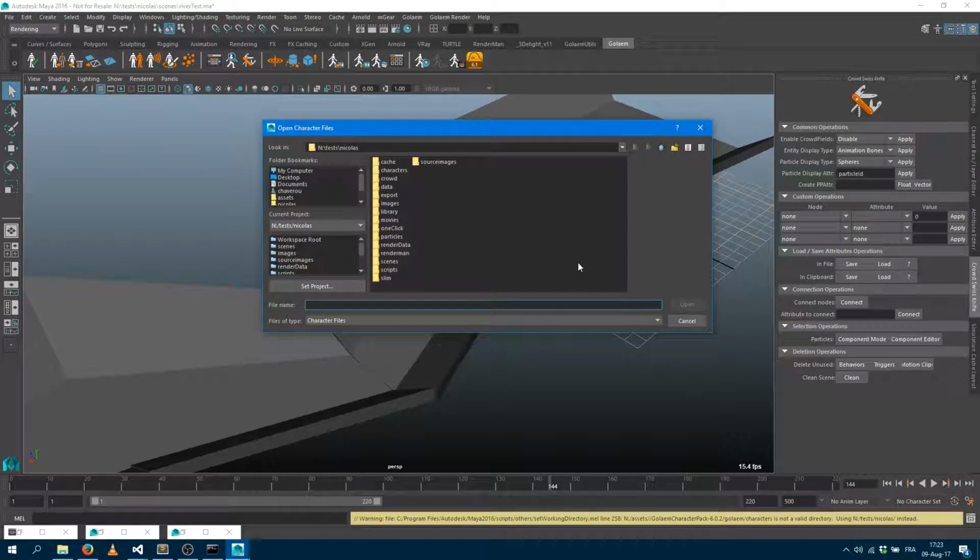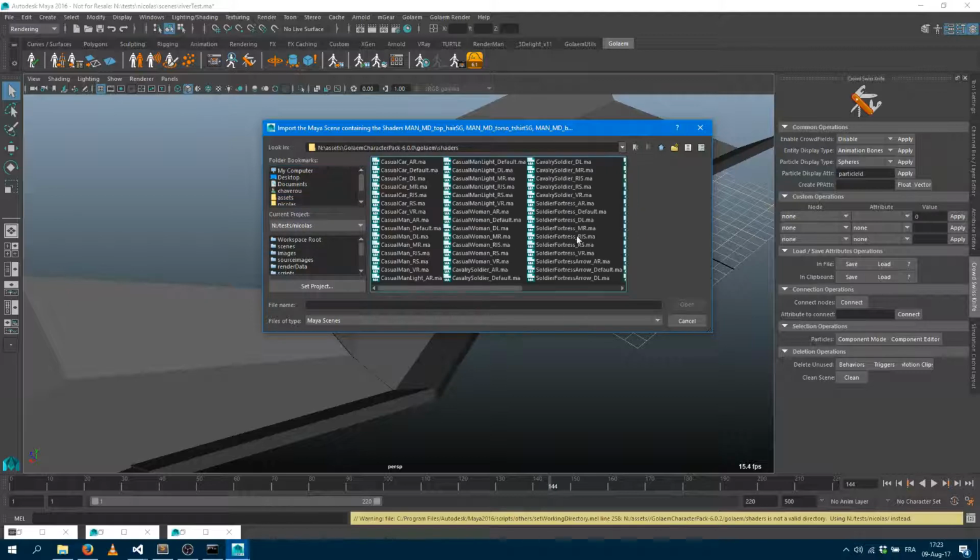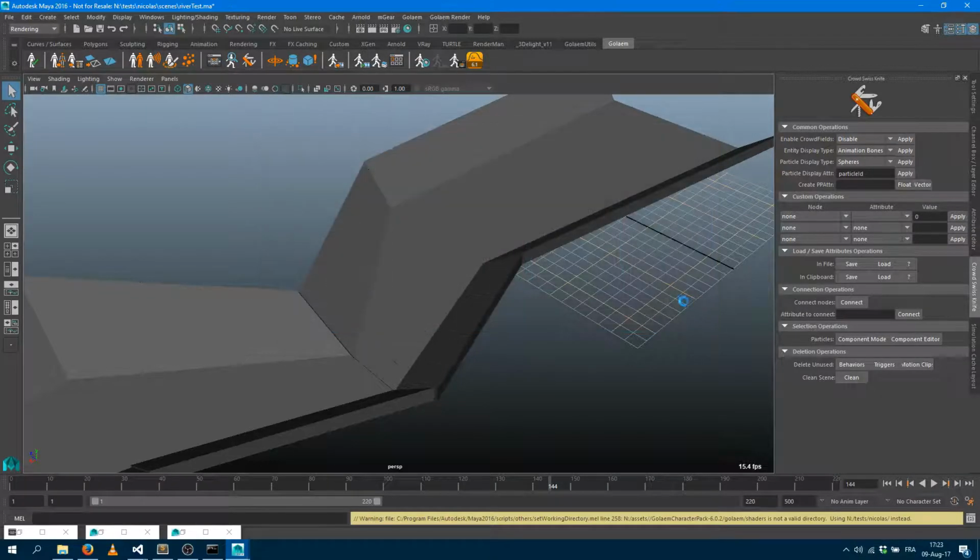an entity type. So the entity type is asking me to load a character file, so I'm going to go into my Golem character pack 6, go into Golem characters, and go for the casual man underscore light character. It's also asking me to load the shader file, so I'm going to go once again into assets, Golem 6, Golem shaders in here. As I'm going to use Arnold, I'm going to go for casual man light Arnold file. So I'm going to select that file here, and open it.